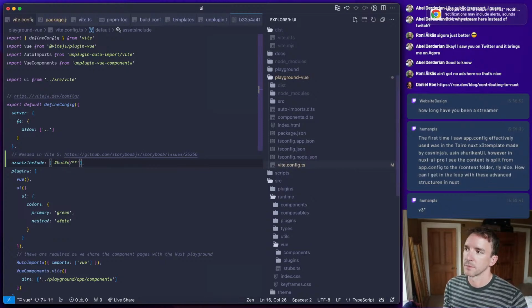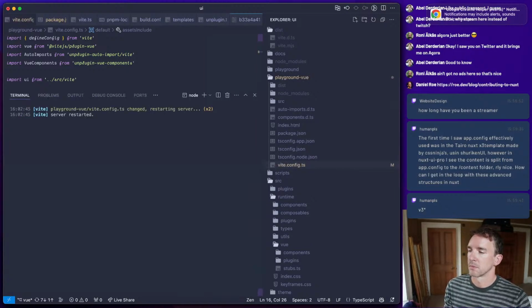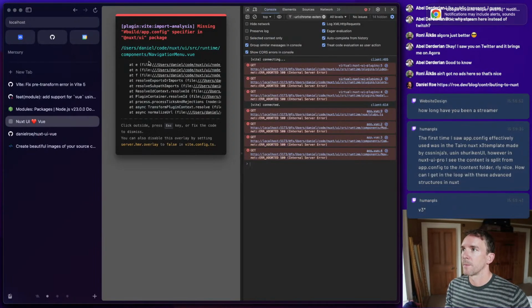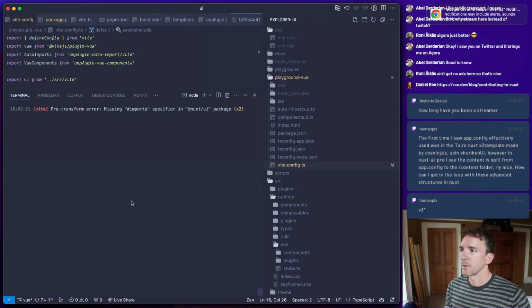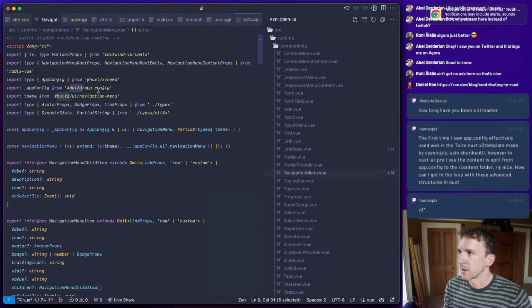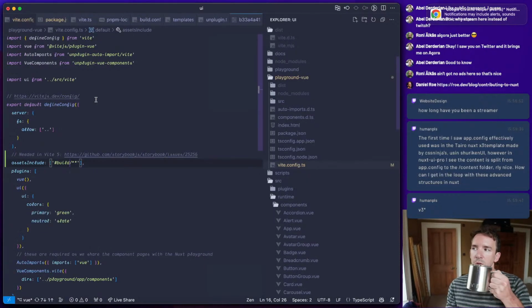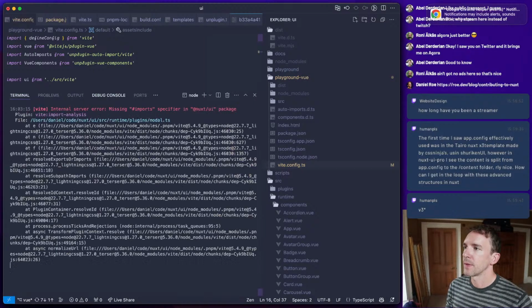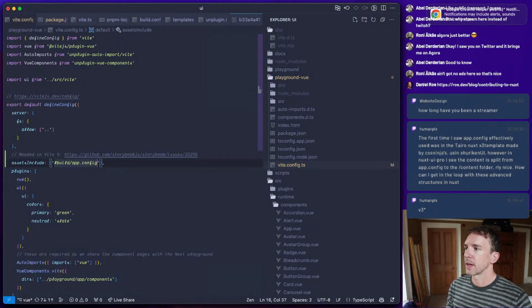build, build app config. Oh, and that's coming from navigation menu because we are importing it there, right? So the issue is, okay, the issue is, let's just see if that makes any difference. No, it doesn't make any difference.